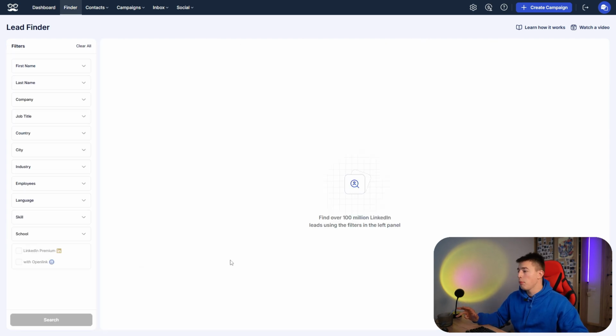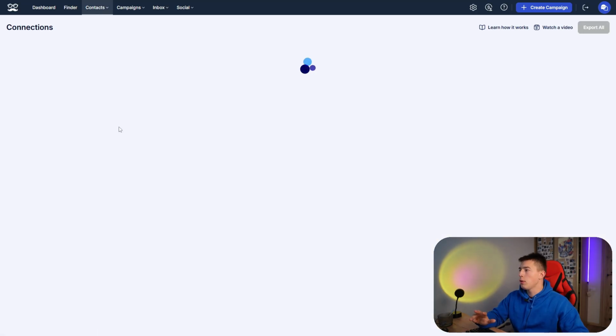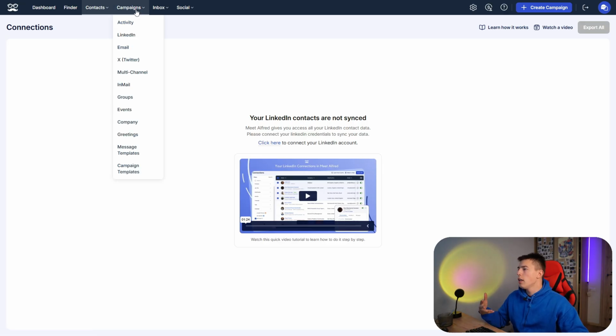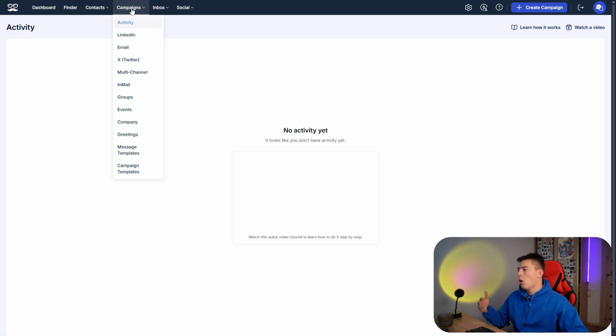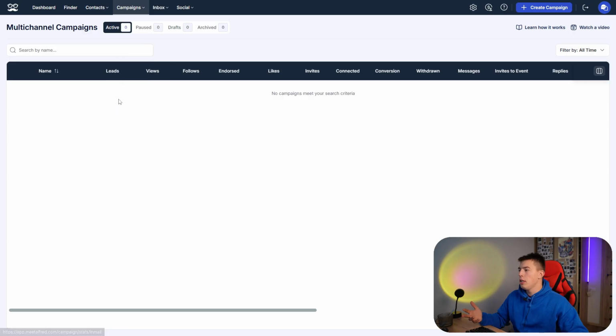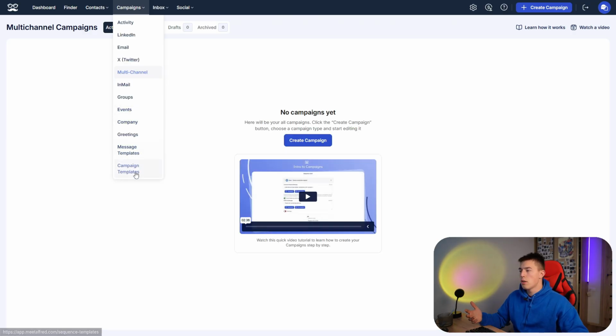In the Finder tab, you'll be able to find leads across LinkedIn. In the Contacts tab, you'll be able to see all of the contacts in your lead database. So basically the contacts, people in your connections, leads you reached out to, your do not contact list, like excluded. In the campaigns tab, of course, you'll see all of the campaigns. So you have LinkedIn, email, Twitter, multi-channel, InMail, groups, company, message templates, all of that stuff.